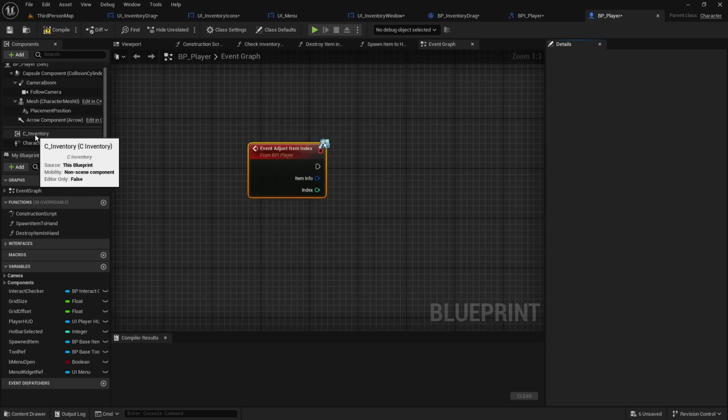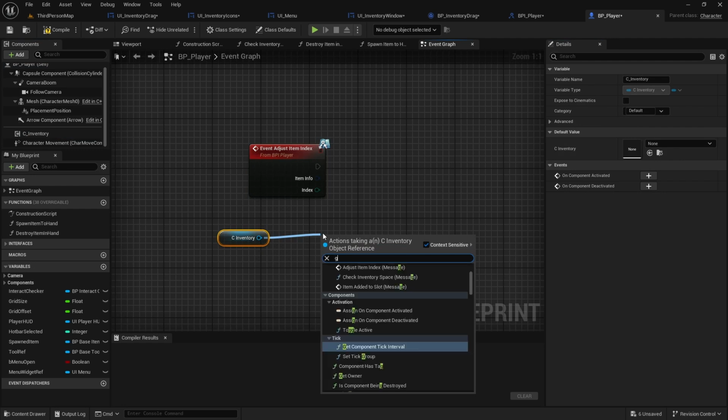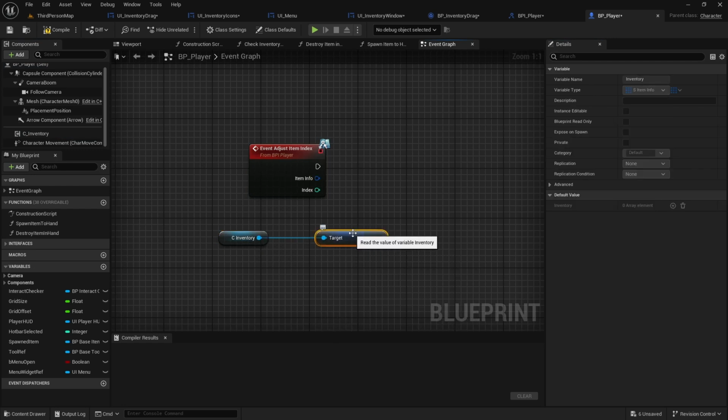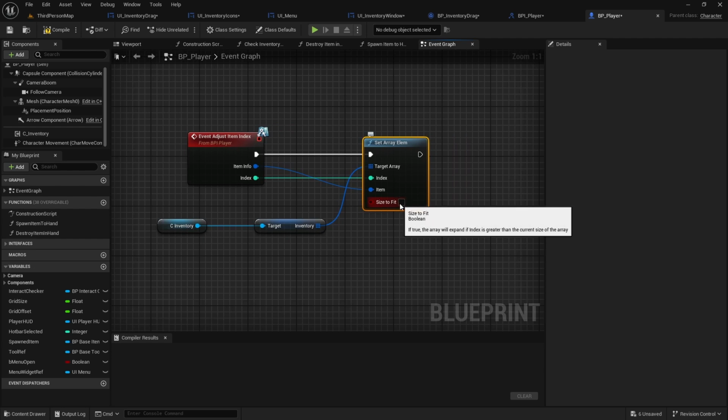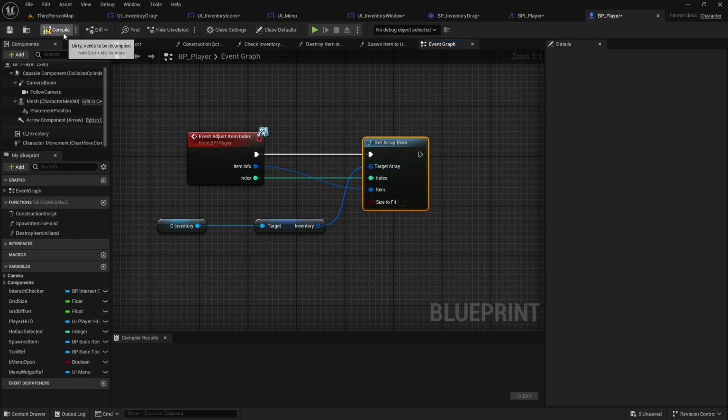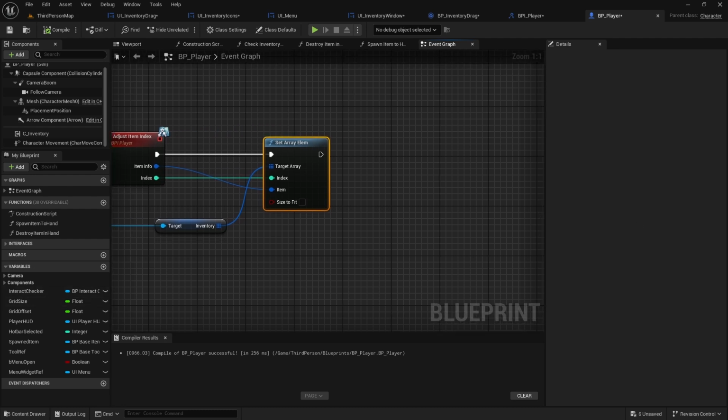And what we will do here is grab our inventory component, we will get our inventory itself, and we're going to set the array element to match our info. Now this down here at the bottom is very important, size to fit. So if true, the array will expand, because the way we're doing the array, it only registers actually as we pick up items. So if we don't have, so let me just do a, let's finish setting this up and then I'll show you what I mean.